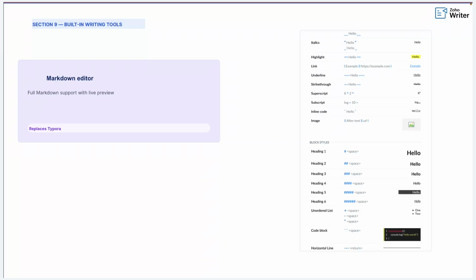If someone on your team feels comfortable writing in Markdown directly, they can also do that in Writer and have it rendered properly in the same document where the rest of the team collaborates. So your technical and non-technical team members can actually work on the same document without any friction.